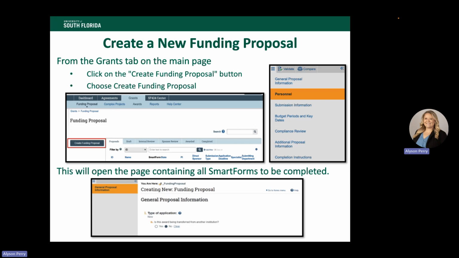Once you finish the first General Proposal Information Smart Form and click Continue, the rest of the Smart Forms will populate. Now, this is all of the information that you are used to inputting into the internal form. It's just going to be organized a little bit differently in this system. And again, we will go over all of that when we dive in to show you the demo.